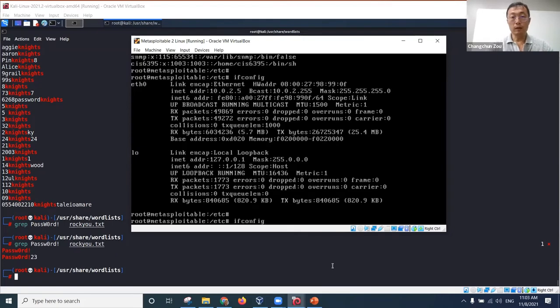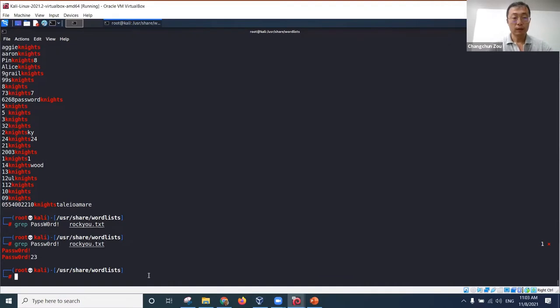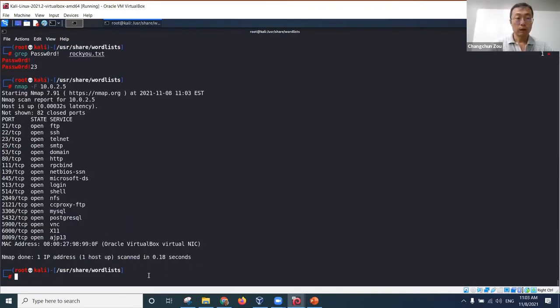So this is the Metasploitable. Its IP address is 10.0.2.5. We know that the Metasploitable Linux machine is online, it can be accessed by the Kali Linux, and this is all the services opened on that Linux machine.